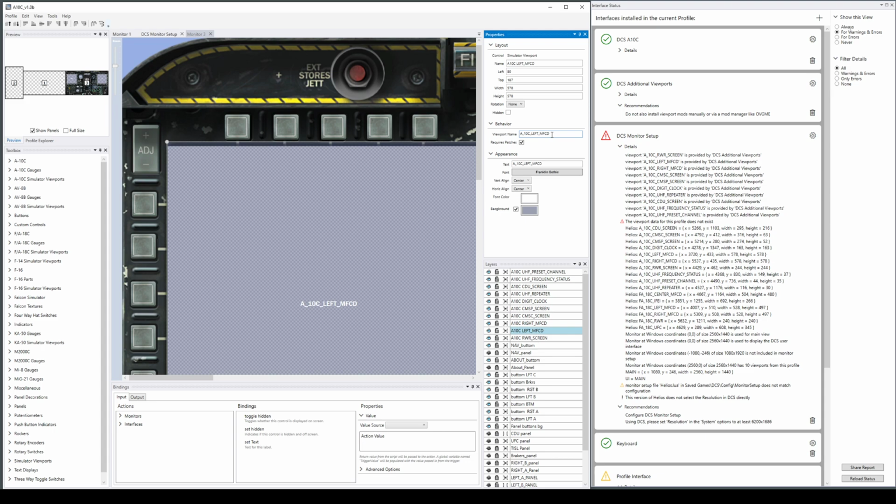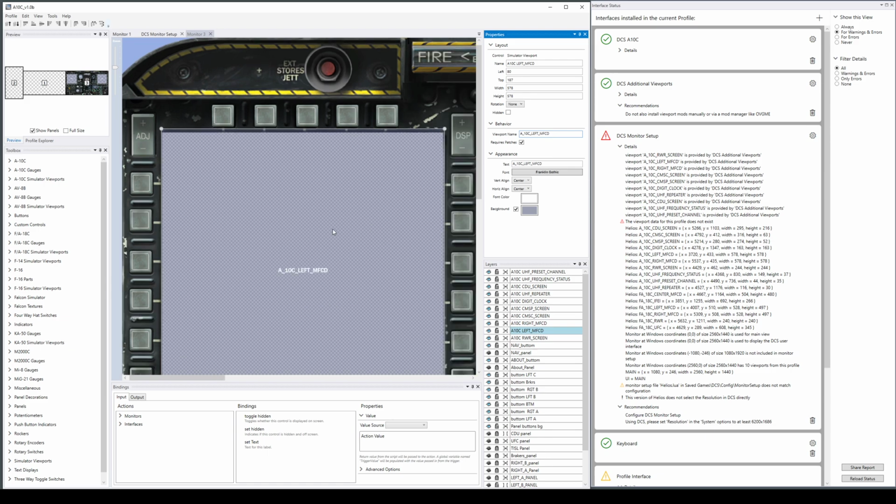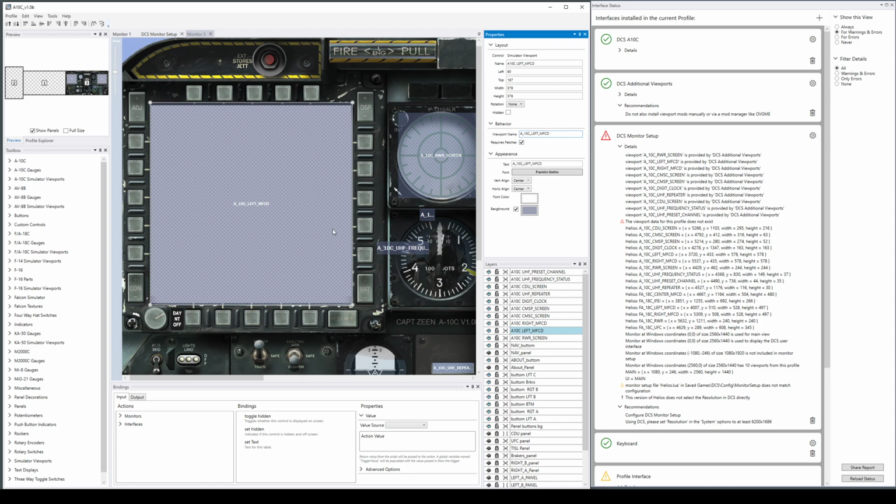And that means that these viewports can coexist in the same monitor setup file. They don't have to have the same positions on the screen because they have different names. This works because we have modded all of the DCS viewports to have unique names by aircraft. How we do that part is a subject of an additional video. But in this video, we know we've already done that.